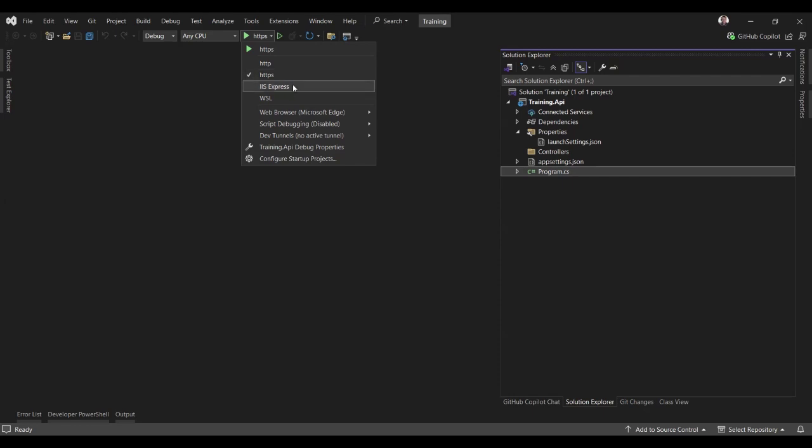IIS Express is a minified version of a web server called Internet Information Services. So Visual Studio has a minified one that will spin up the server first, before it deploys your code to the server and runs it. That is IIS Express, but this was relevant when we were using Windows. To me, it's not relevant when we're using .NET Core. It was relevant in .NET Framework, but no longer relevant in .NET, because I don't use this. I just focus on HTTPS, which uses Kestrel. Kestrel is a very lightweight server that spins up in a fraction of a second.